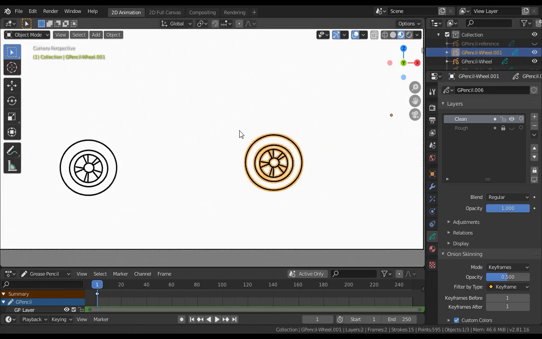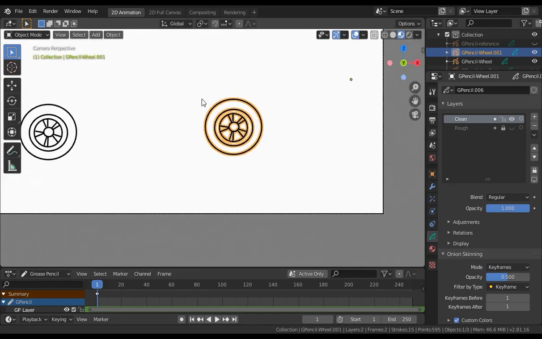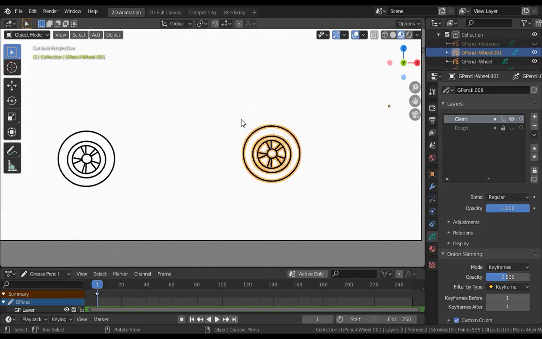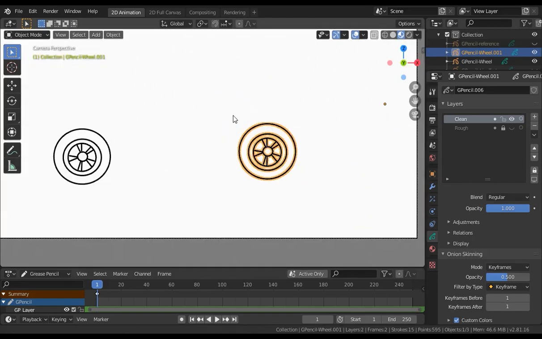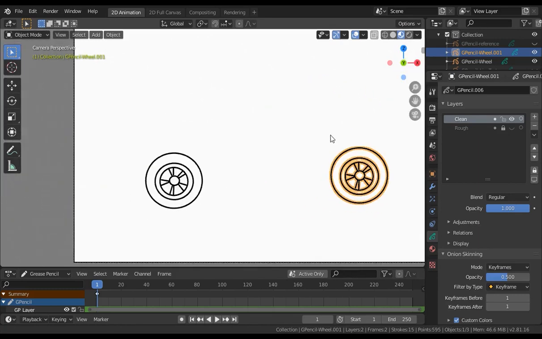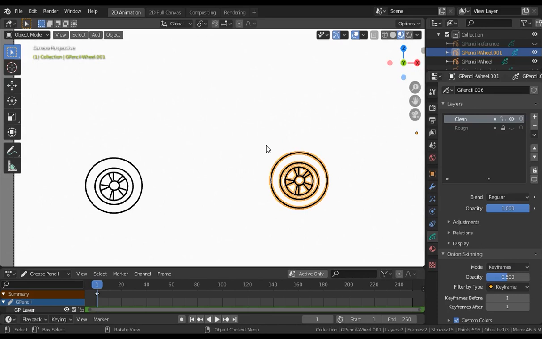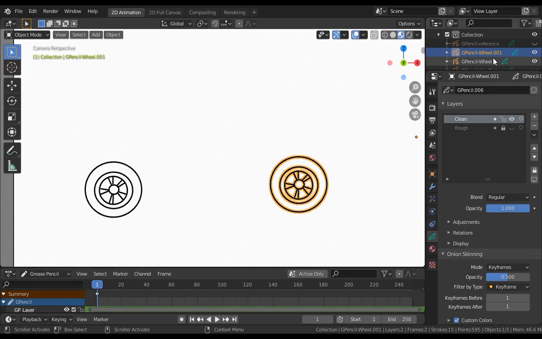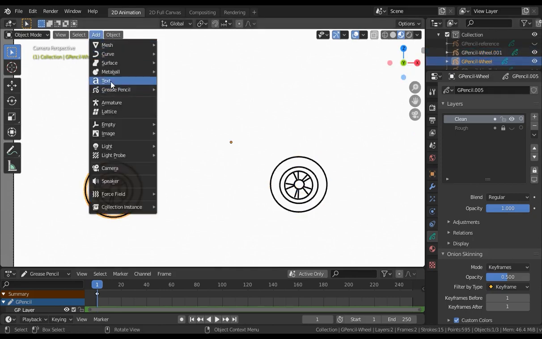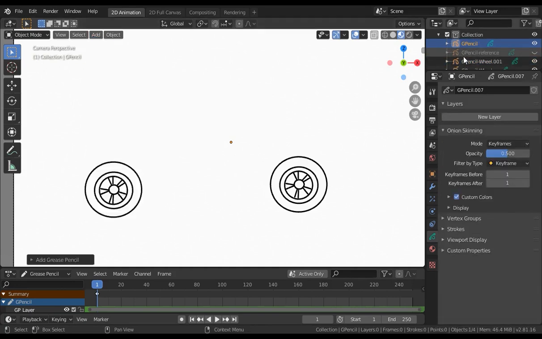Now, in case you're wondering how to move the desktop, it's Shift, middle mouse. That's a new one. Not the space bar we're used to, that's for sure. And I'm going to add another object. Grease pencil, blank, and we're going to call this the car body.